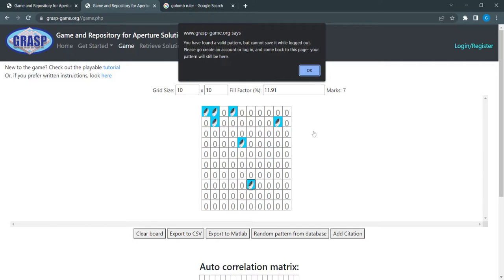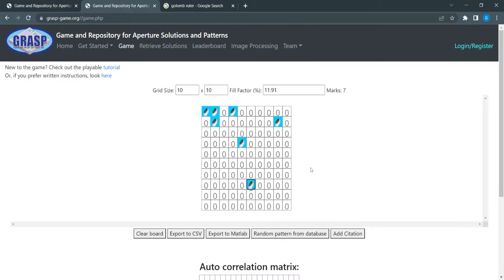As soon as you find a pattern that isn't already in the database, it's going to give you this little script. If you're logged in, it'll bring up a menu to allow you to submit it. Otherwise, you're going to have to register an account or log in order to submit your patterns to the database. But yeah, that's essentially the game.